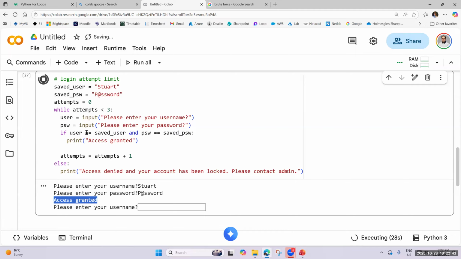Yes, username is the same as what I have in my memory. Password is the same as what I have in my memory. So I type access granted. But because I still have another 2 attempts, after finishing this line, Python goes up again here. It increased the attempts by 1 as well. So 0 becomes 1. Is 1 less than 3? Yes. So again, it asks you what is your username, what is your password.